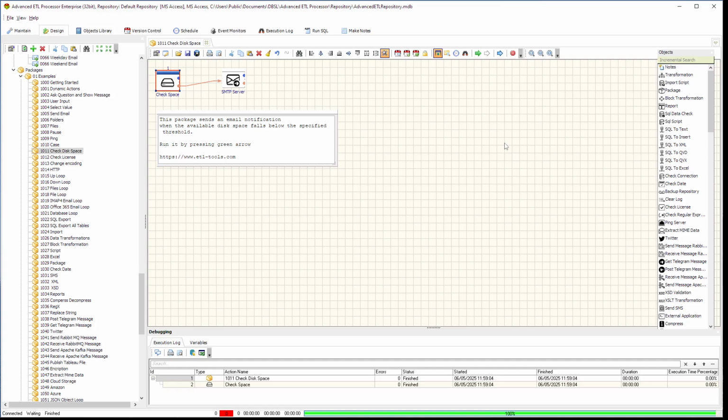This function can be very useful for disk space monitoring. For example, if you have excessive logging, you may suddenly run out of disk space, and we obviously want to prevent this situation from happening.